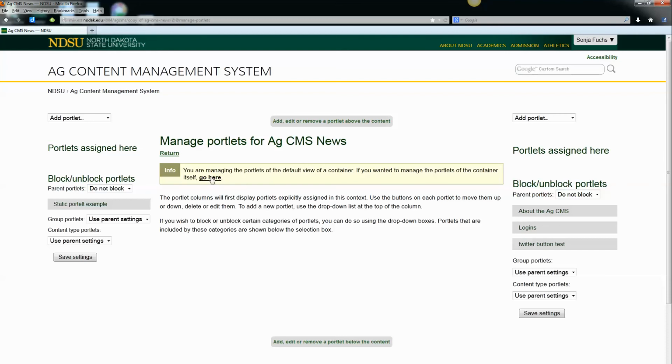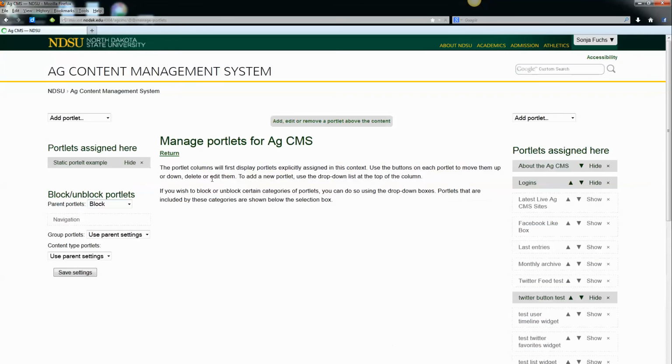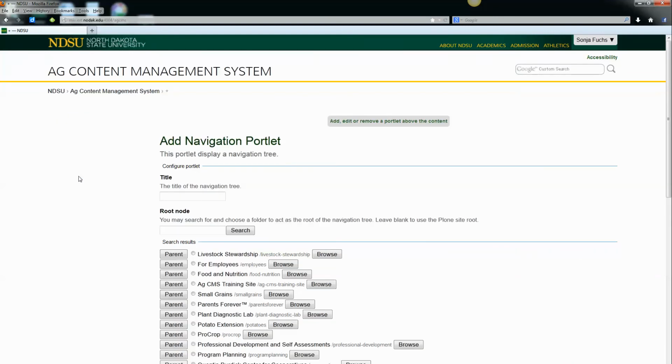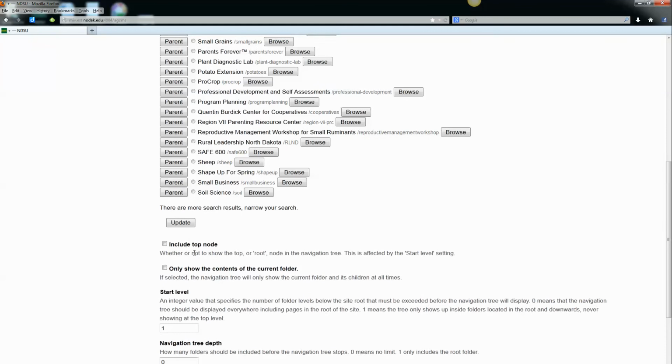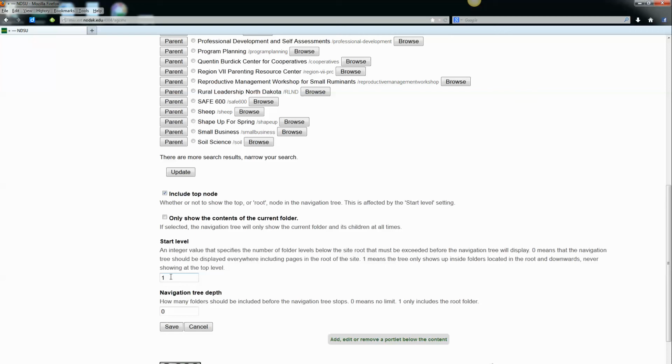And again, the yellow box here, click on the Go Here link. We'll add back our navigation portlet, choose the navigation option, and the only thing you need to mark on this page is, go ahead and page down and where you see Include Top Node, choose that. And also down at the Start Level section, it's currently a 1. You'll want to change that to 0. And then I'm going to click Save.